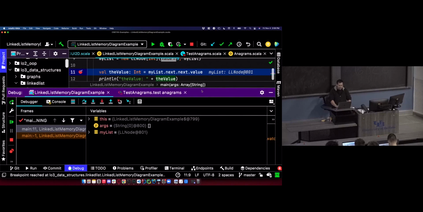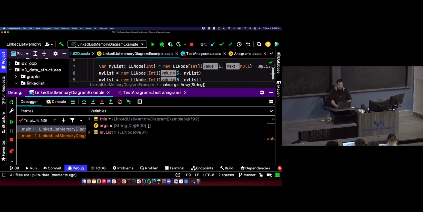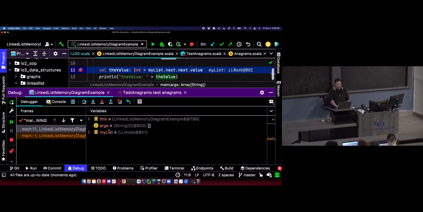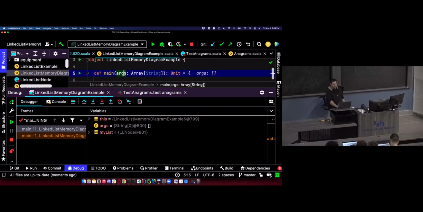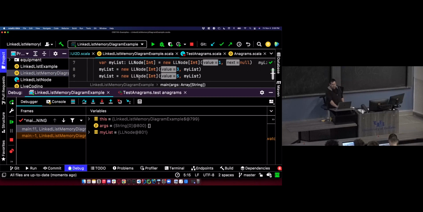So when I run that, I should be able to see my list. It's the only variable that I created on this stack frame. I'll be able to see my list. As always, we also have args in this for the main method. Again, we're not concerned about either of those in CSE 116. But my list, if we expand this, we see that it's a reference to a linked list node at 801.